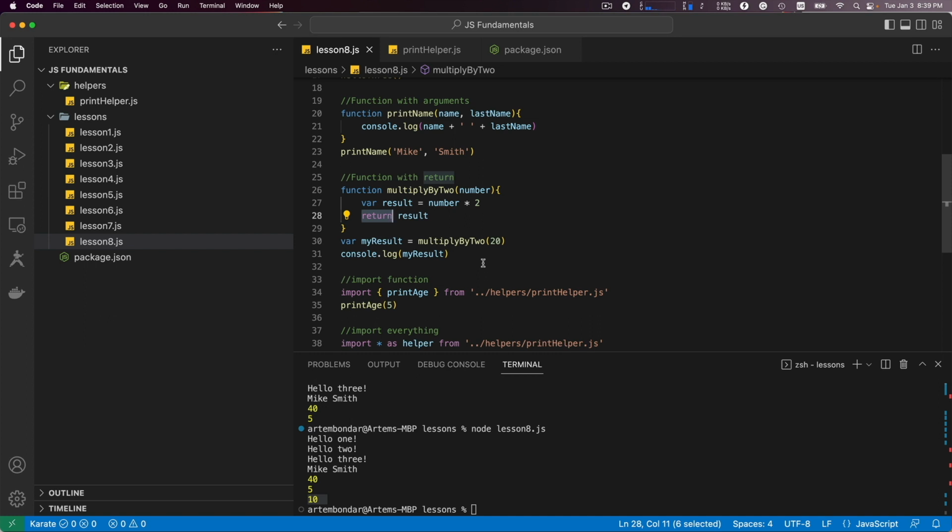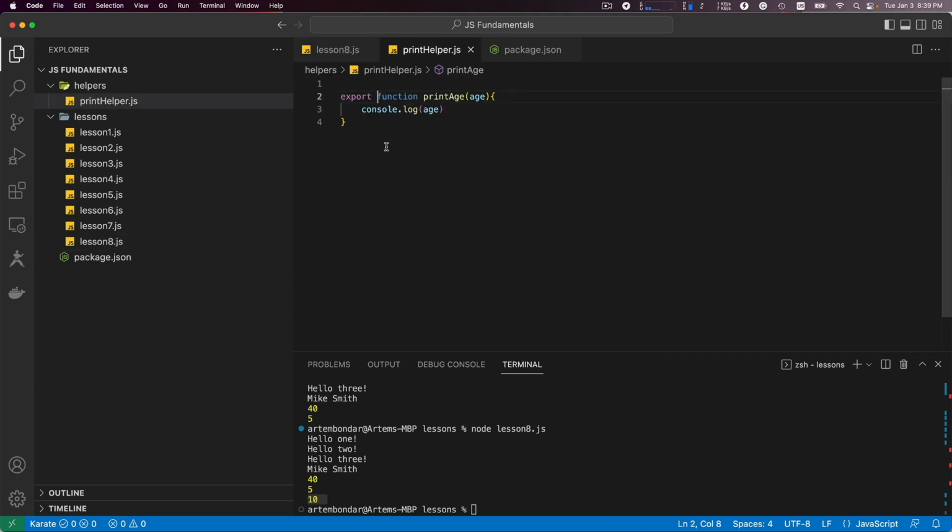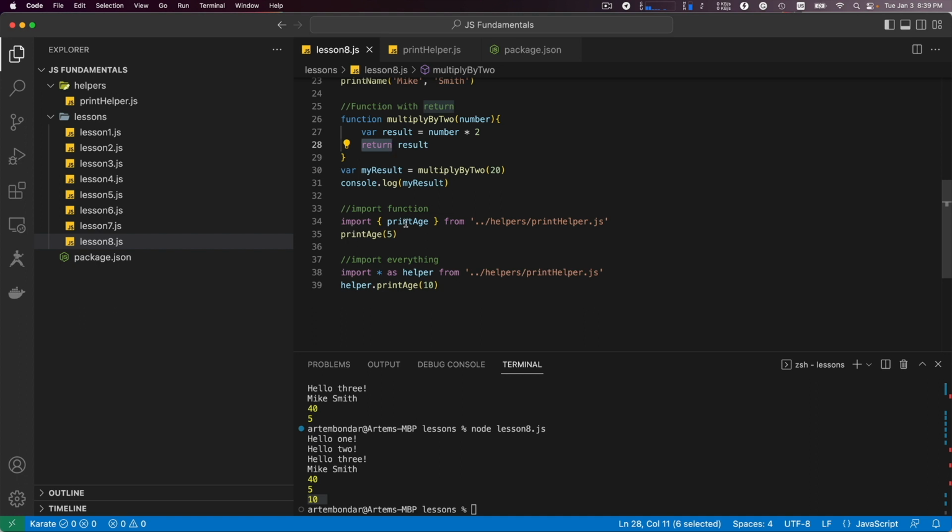And you can import a function into different JavaScript files. For that, you need to export this function first with the keyword export, and then you write import, the name of the function, and provide the relative path to the function location. Then you simply call this function and use it. Also, you can import all the functions from the JavaScript file using import star as, provide the name of the object, and then through the dot notation, you call the function inside of the file.